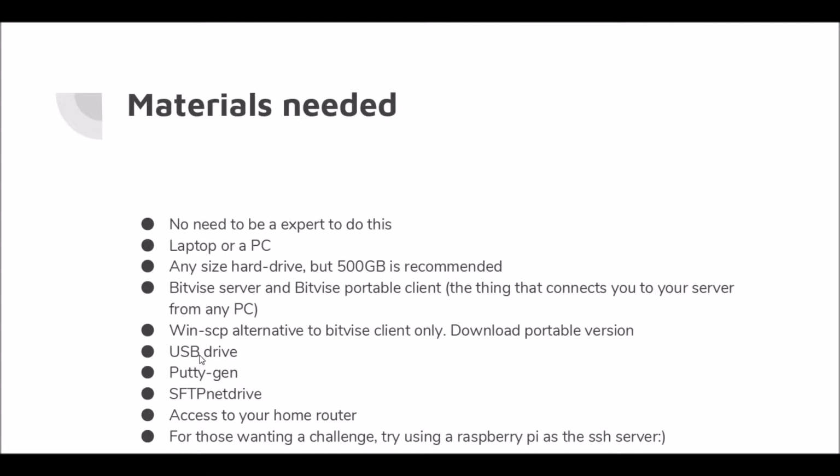You'll need a USB drive. It can be pretty small, 128 megabytes. Yeah, that small, 128 megabytes. You don't need a lot to run the client. You need to download something called PuTTYgen, and this is a public and private key generator. We'll talk more about that. And if you want to use SFTP NetDrive, go ahead and download that.